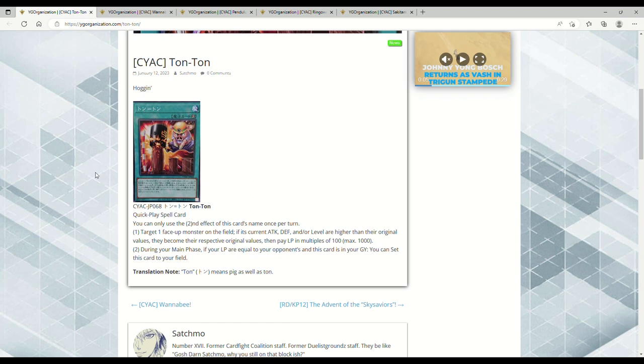During your main phase, if your life points are equal to your opponent's and this card is in your grave, you can set this card to your field. So I guess that's kind of why you can pay the life points in multiples of 100. It's just kind of worded weirdly. Like, normally Yu-Gi-Oh cards will say, like, then pay life points in multiples of 100. After that, if this card is in your graveyard, you can set, I don't know, maybe it's just YGO organization's translating, I don't know. But it's interesting.